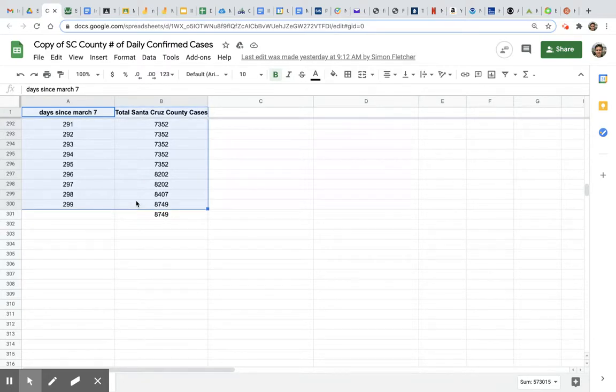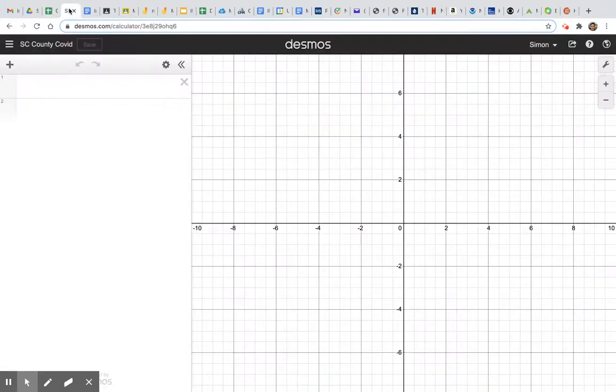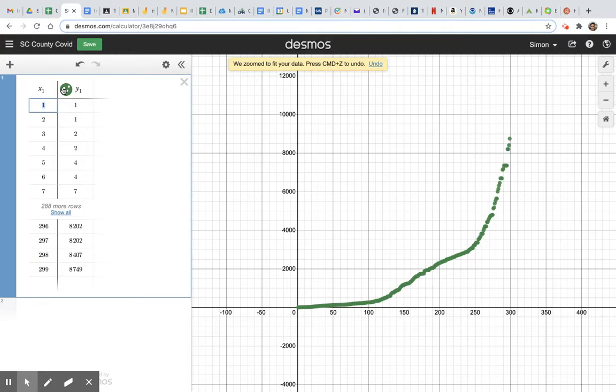So Control or Command, whichever one you're using, C, and then go back over to your blank Desmos graph and just put the cursor in here. And you don't have to set up a table. It'll do that automatically, and we'll paste it. And now the key here is we have our x1 value, which is the days, our y1 value, which is the cumulative number of cases. And because we have so much data, this almost looks like a connected line, but each of these things are individual points.